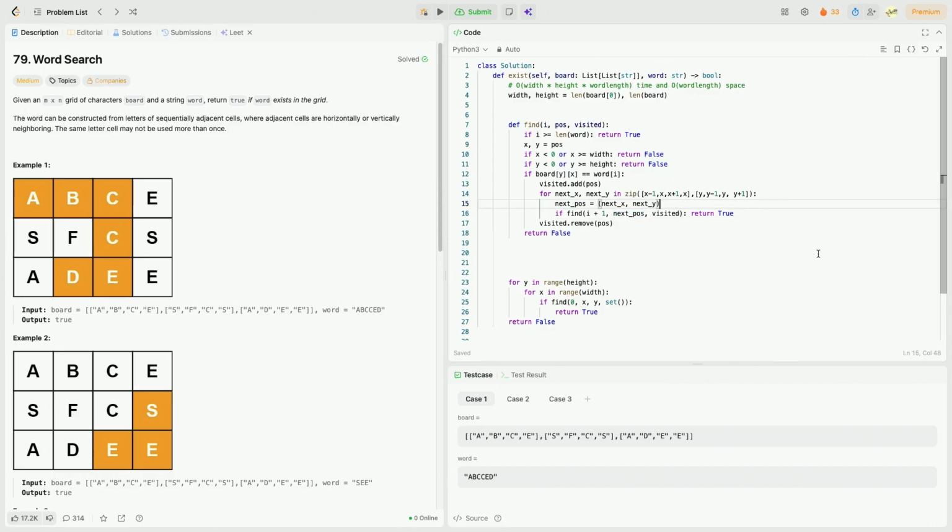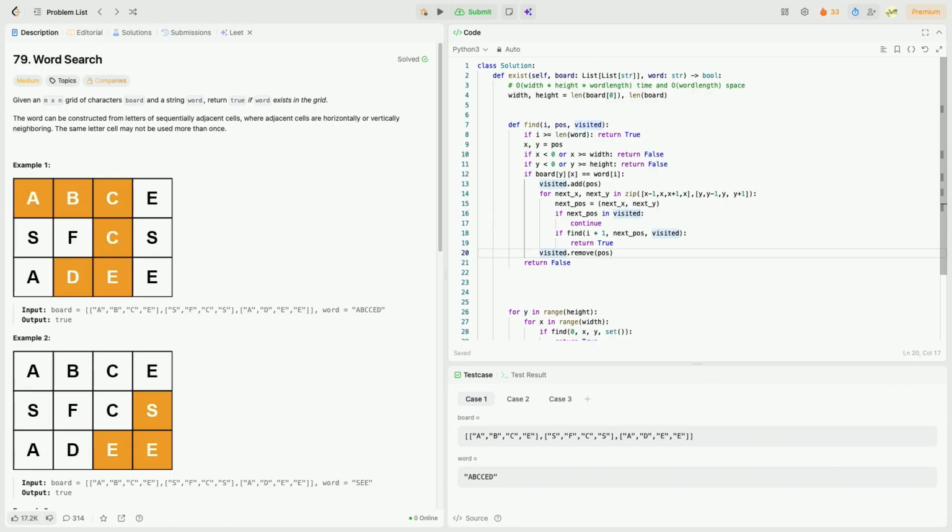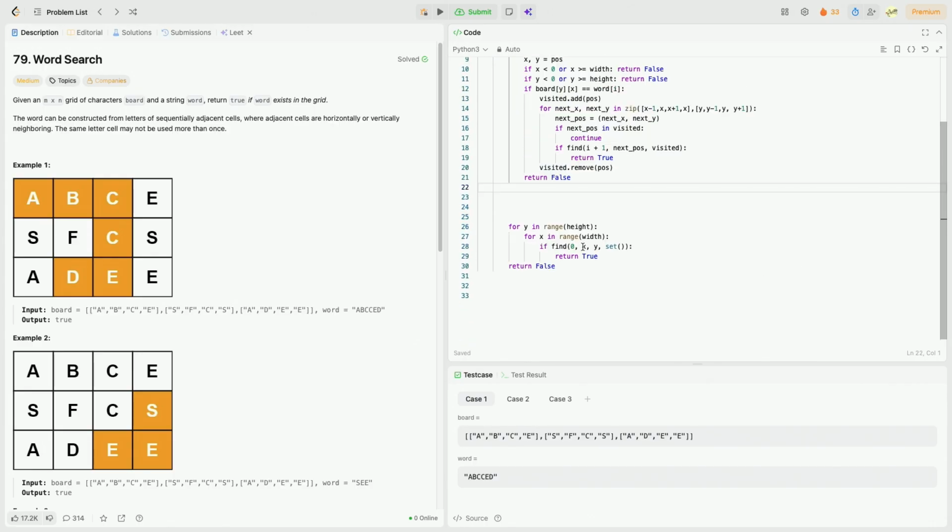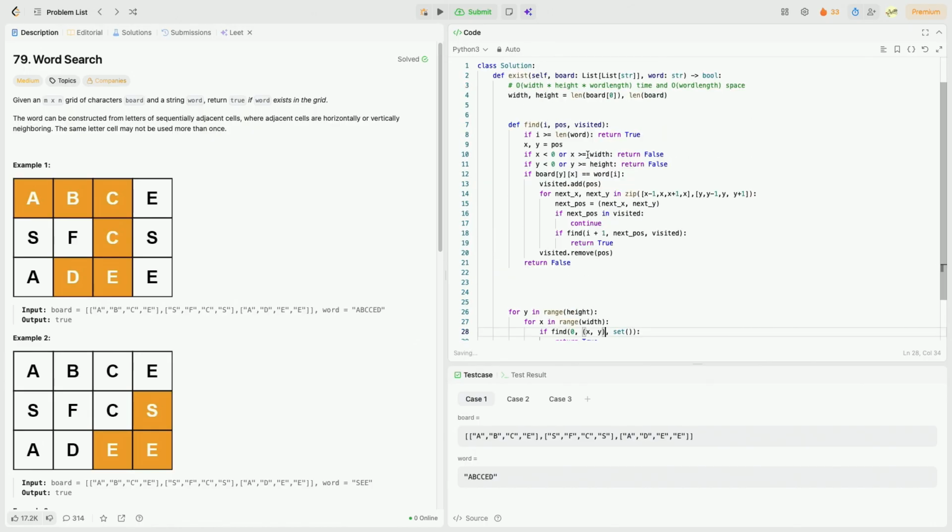So now we have to check if next pos in visited, continue. We're not going to do anything. We're just going to ignore it. So that's what we will do. And here we also have to add it as a position. So we're going to add this as a tuple, tuple x, y, the position. All right.